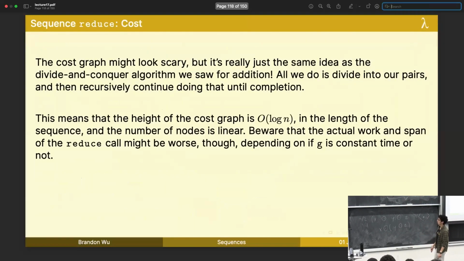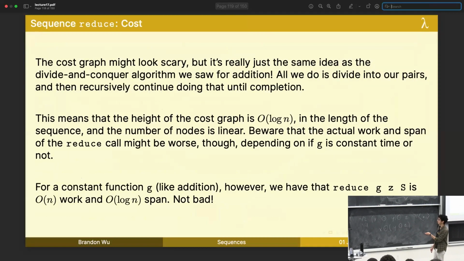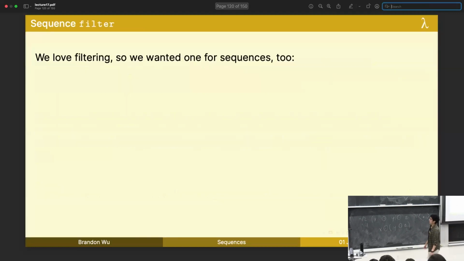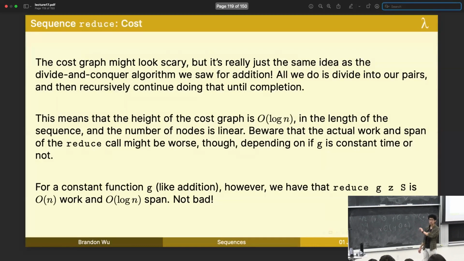Okay. So I already gave you all this justification, but for addition, O of n work, log n span. Not bad when addition on fold is O of n span. And remember, log is practically constant for all intents and purposes. So this is truly pretty good. Okay. That was the end of reduce. Any questions on that before I finish and go to filter?